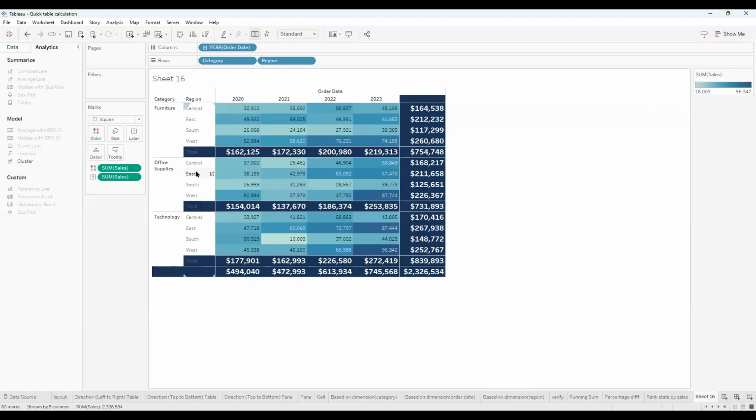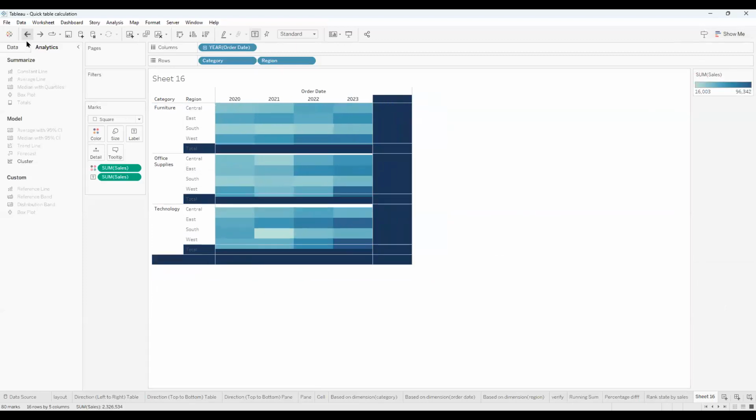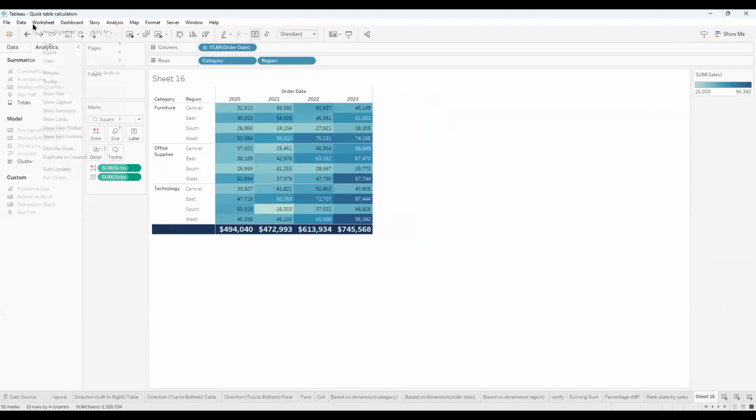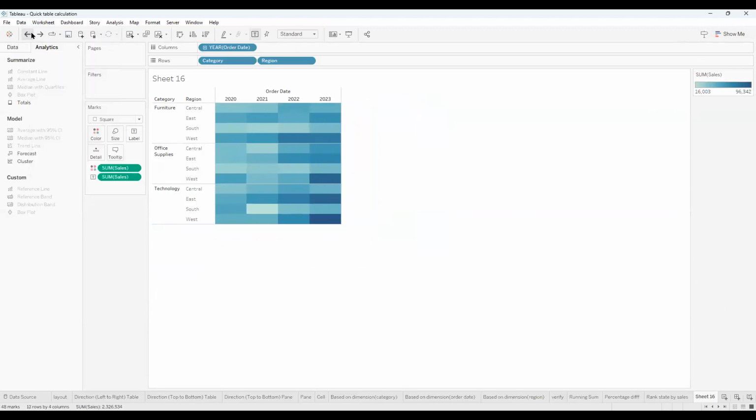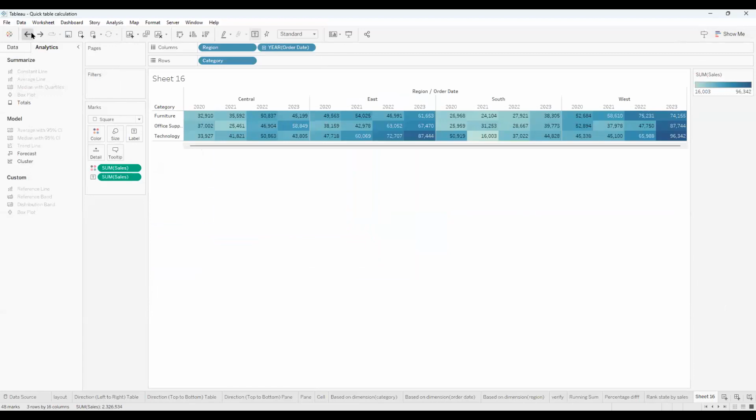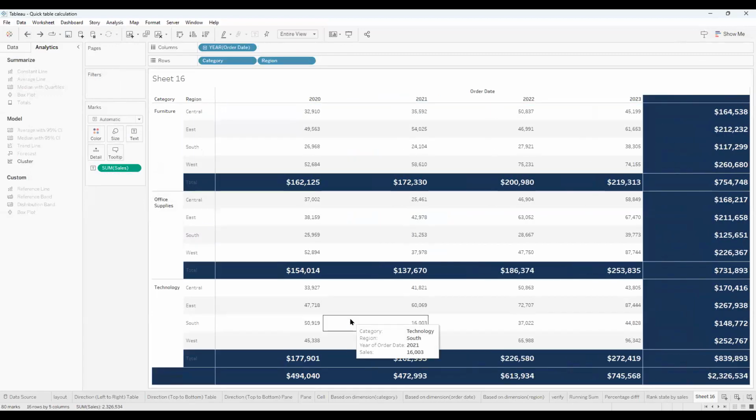Yeah. So okay, let me just go back. I don't want to use highlight table. I want to use the normal text table. Yeah, so this is it.